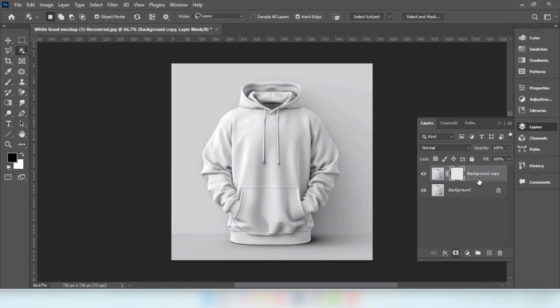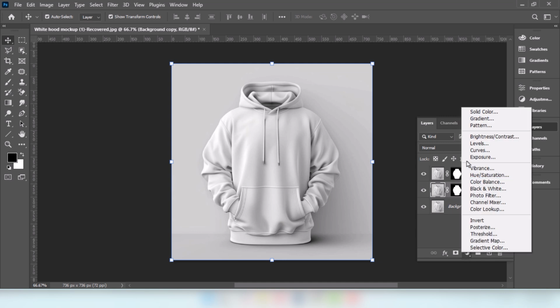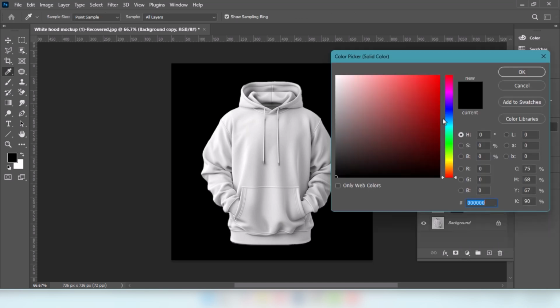Add a layer mask. We will copy this layer. Go to Adjustment Layer and choose Solid Color. Choose this color and press OK.